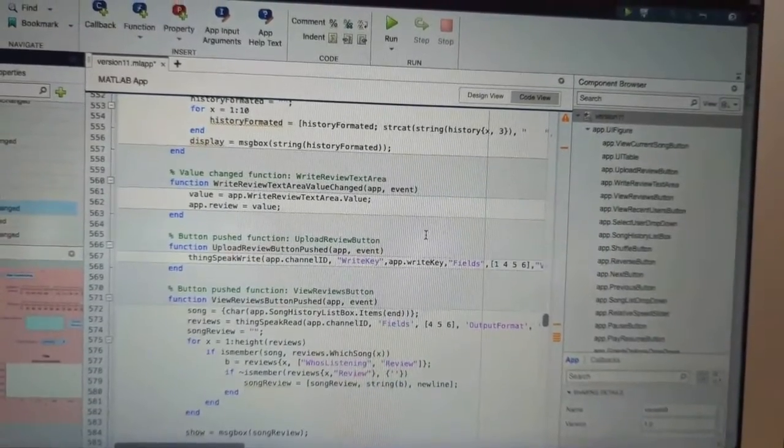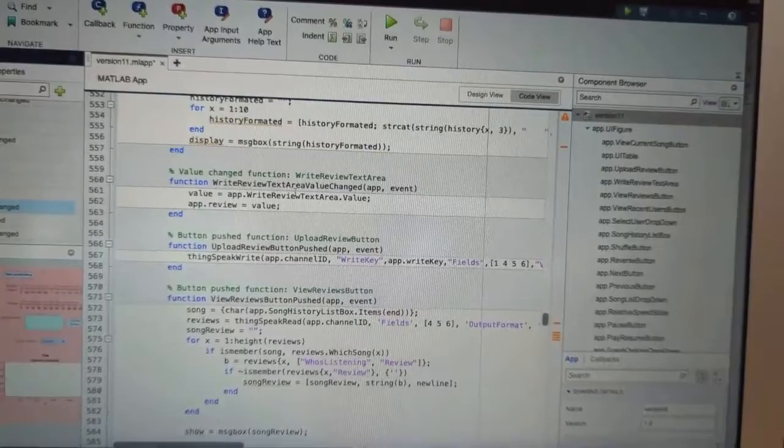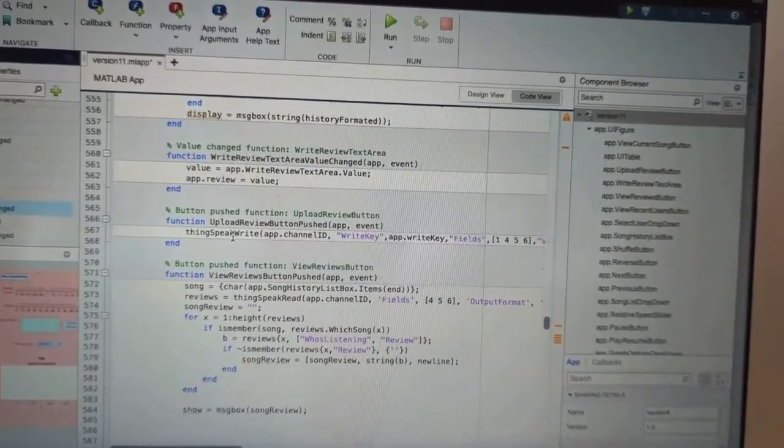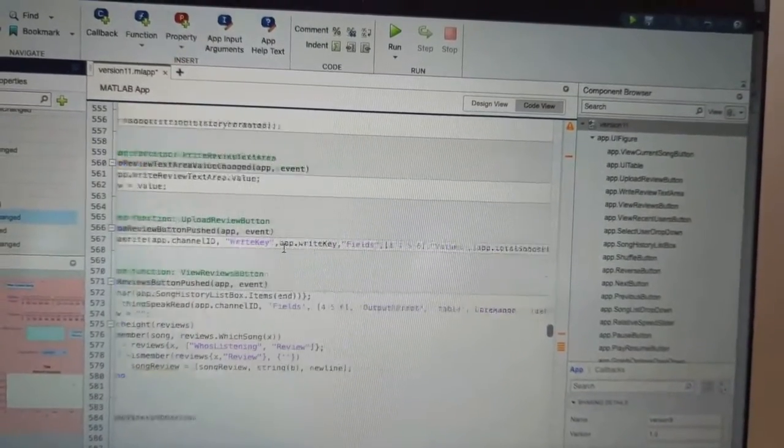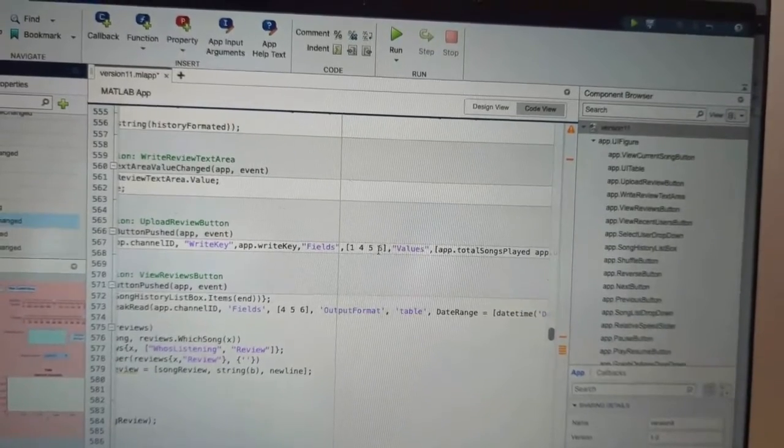Afterwards, we have the write review function, which you just write into the write review box where it's saved. And then the upload button publishes it to the ThingSpeak channel along with the user and the song that was playing and the review.